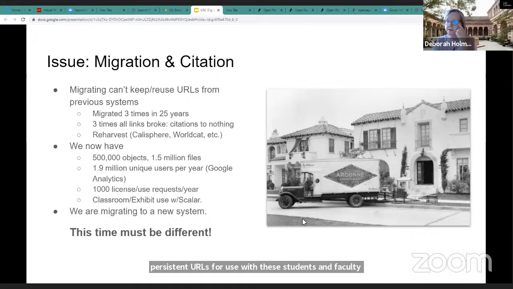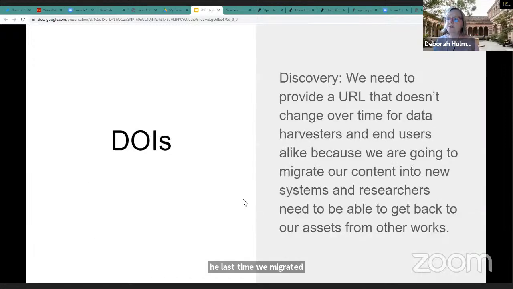So we are moving to a new system, and we knew for quite some time that we would be moving to a new system, and we knew that we needed to do something so that we wouldn't be in quite the same place we were the last time we migrated. So basically, we have decided that we have to use DOIs to support our users and also to make it easier for those who harvest our content.